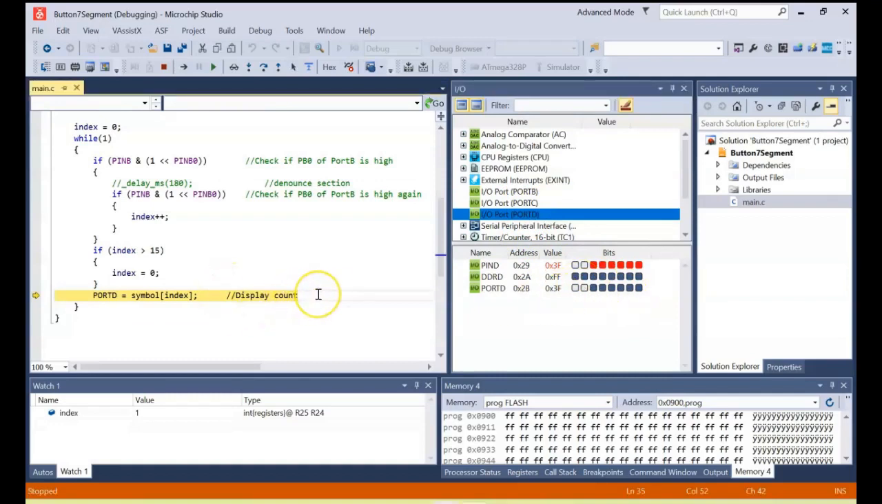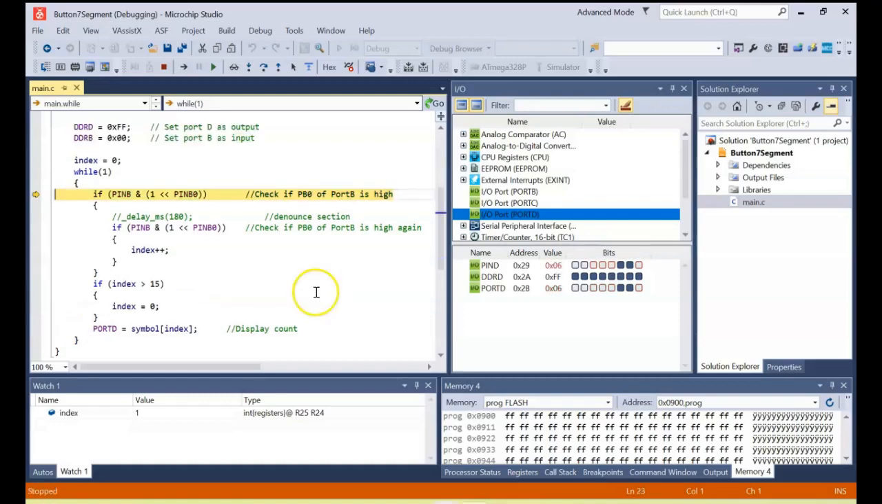All right, so port D, 0, 6. Let's go back again and do the next one. Check it. It's still on. Index 1, now this will be 2.